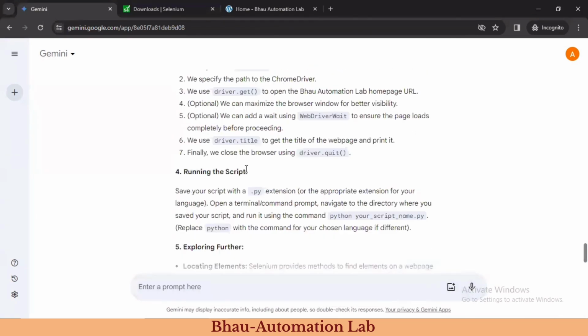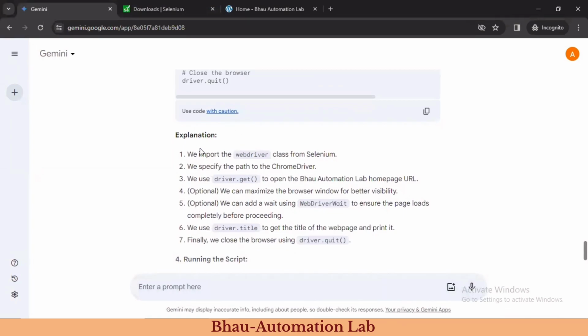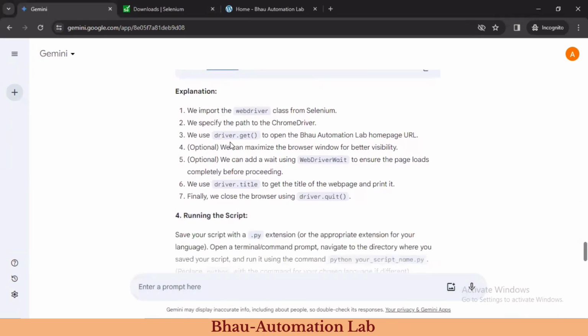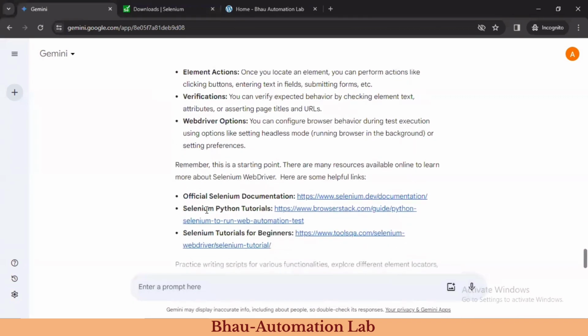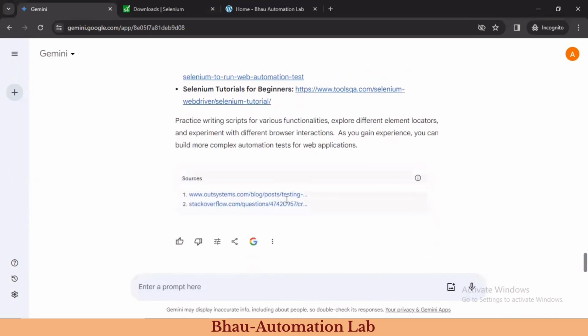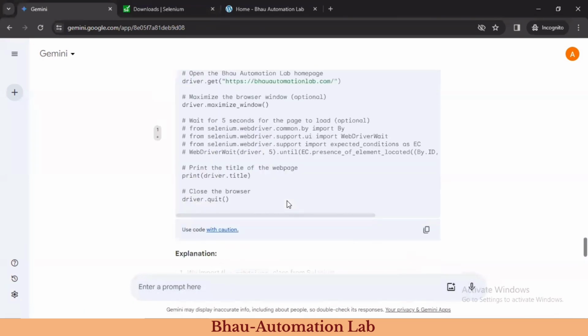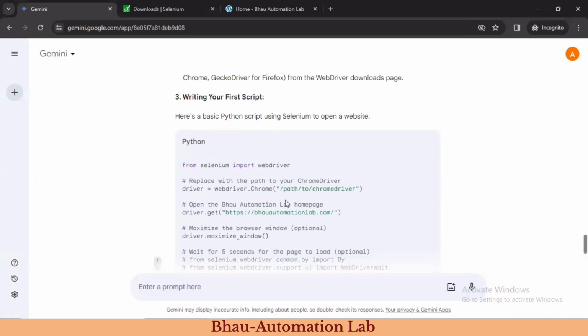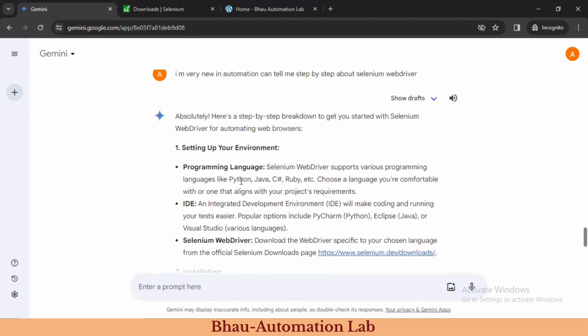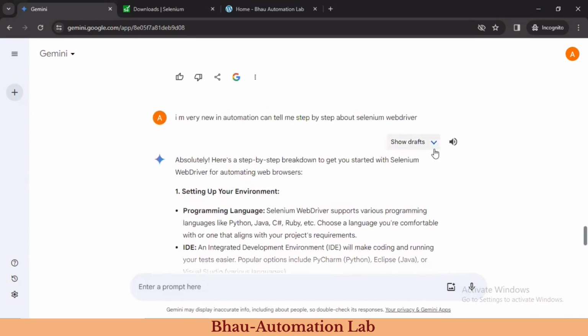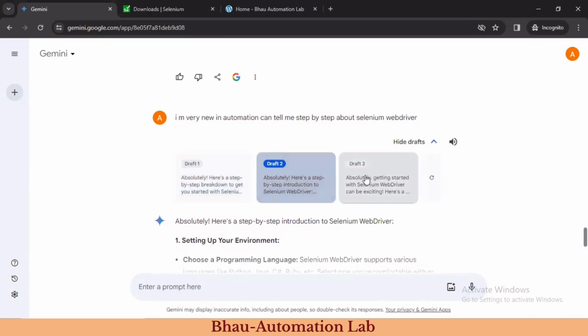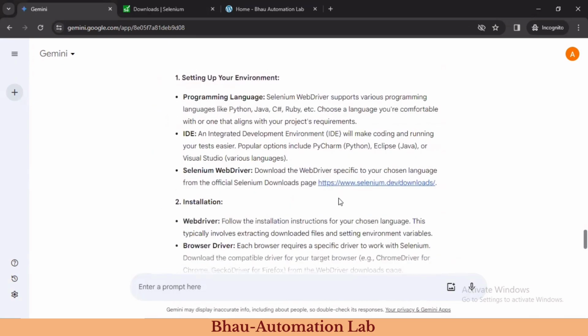After that, it will run the script, explaining the script structure and how it will work, and it also provides official documents to support us in working with Selenium WebDriver. So he will guide us step by step. In the same way, in draft 2 and draft 3 also, we have more information related to these concepts.